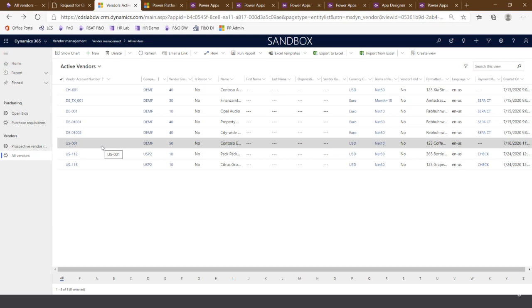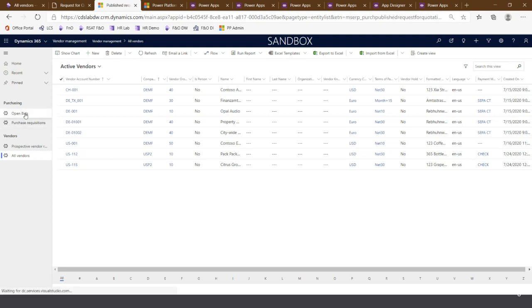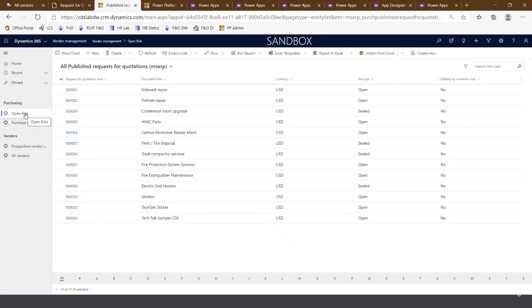with forms and views, so I didn't have to do anything other than add this entity into the sitemap for my model-driven app. I also put my open bids out there, so the buyers could see those open bids. These are the same entities and the same forms and views that I used on the portal site. So I can double purpose those and surface them on the portal as well as in my model-driven app.